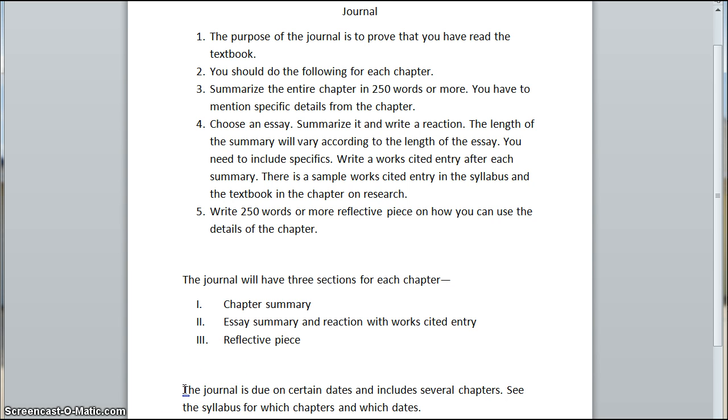The journal is due on certain dates and includes several chapters. You'll have to see the syllabus to see which chapters are due and what the dates are. For example, I try to group them according to threes, chapters 1 through 10. It varies, so be sure to look at the syllabus.